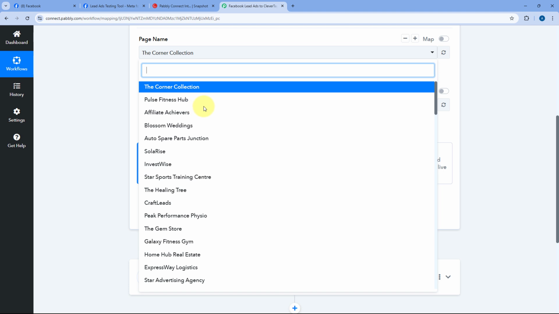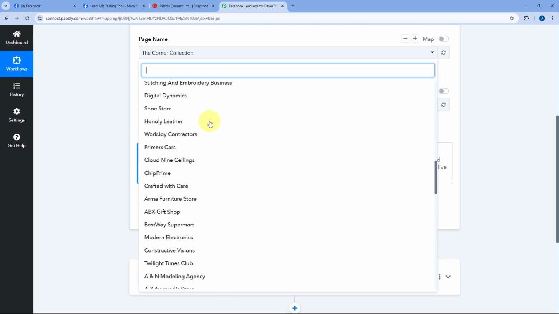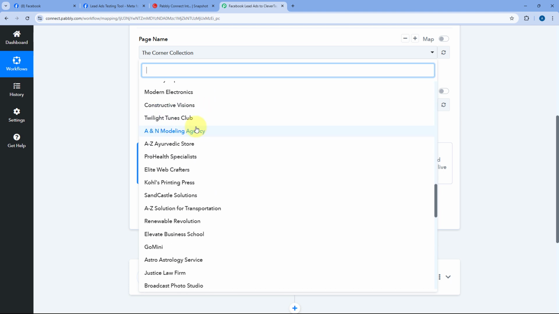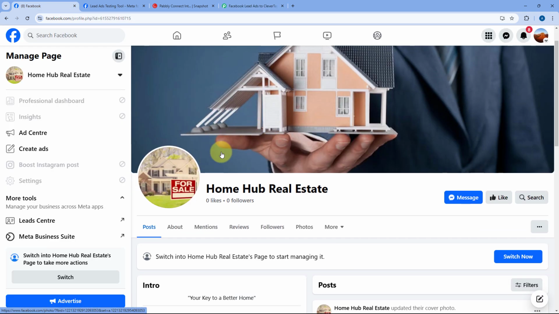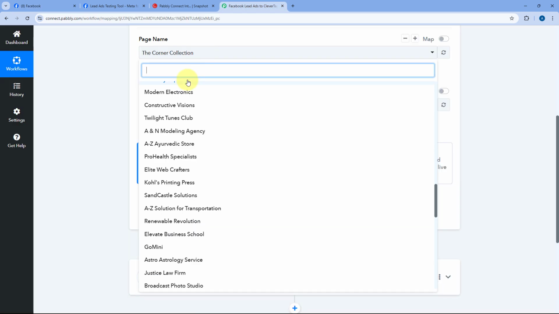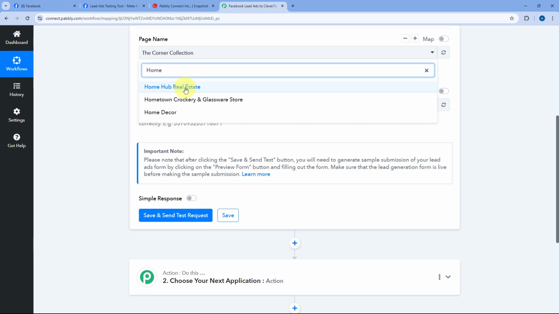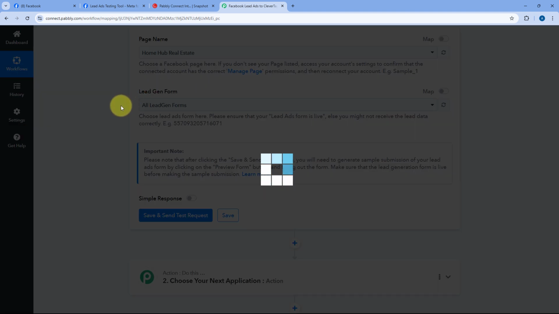So in this drop-down, you can see a list of all the Facebook pages which I have in my Facebook account. Out of all of these, the Facebook page on which I'm running the ads, or from which I want to add the new leads in CleverTap, is named Home Hub Real Estate. So I will just search for the same Facebook page and select it over here.